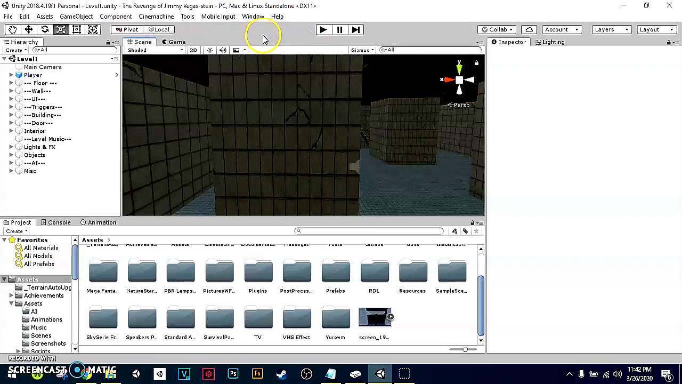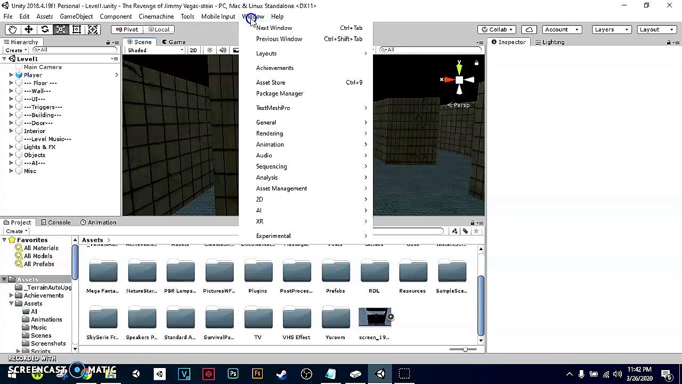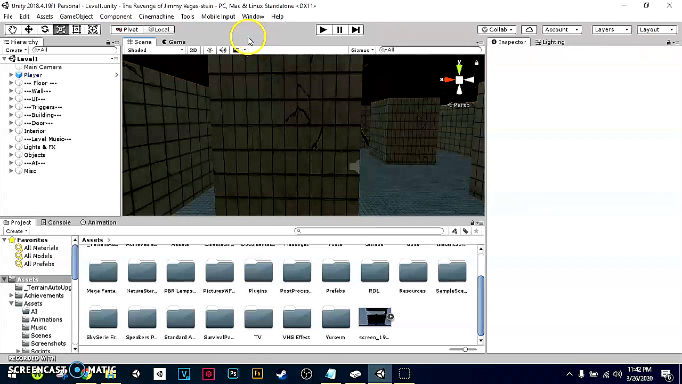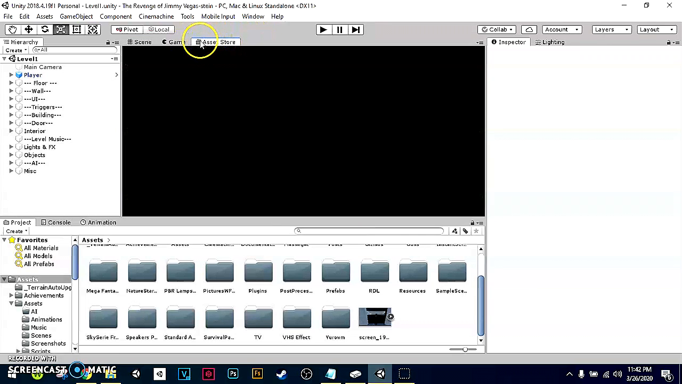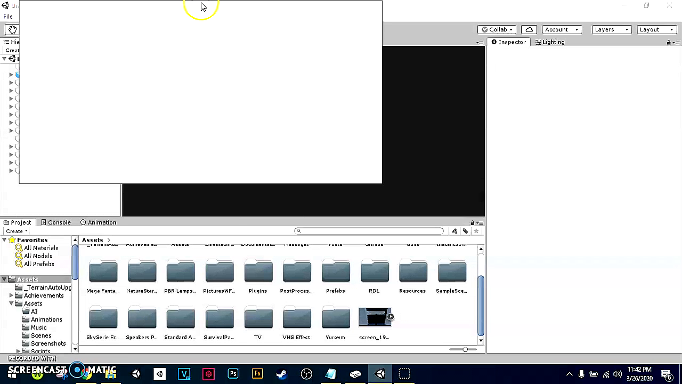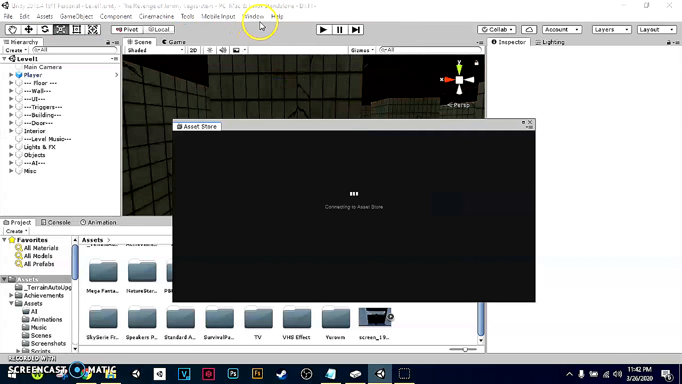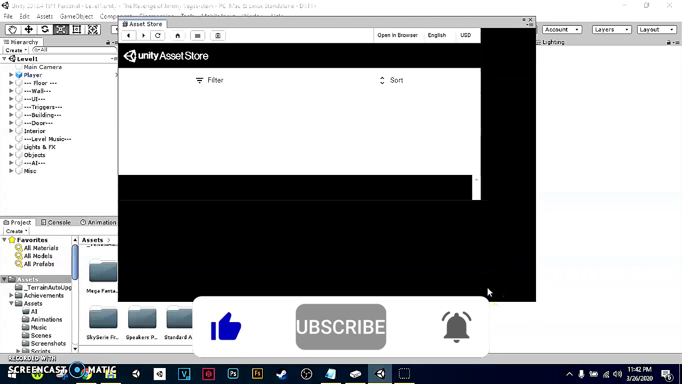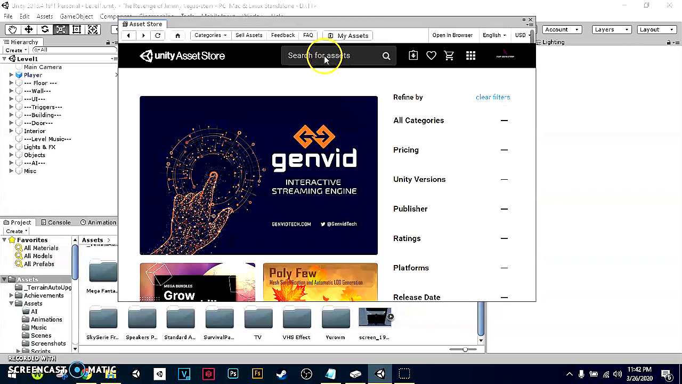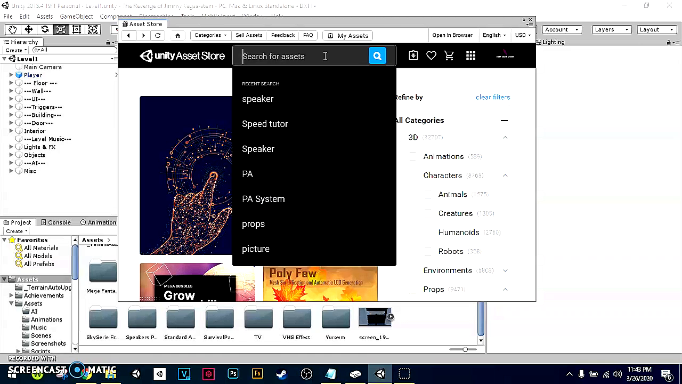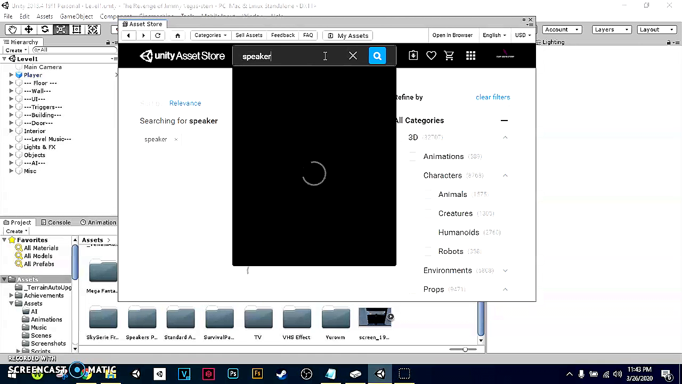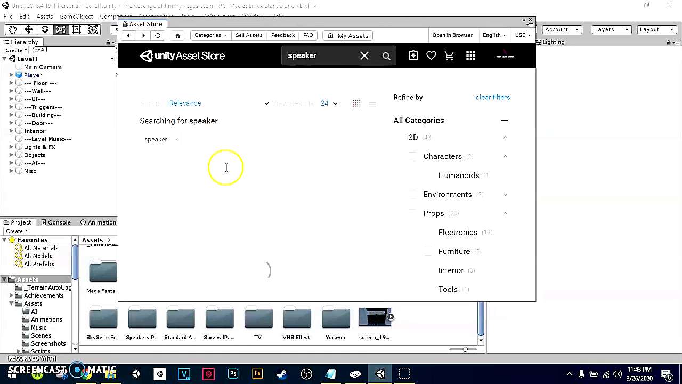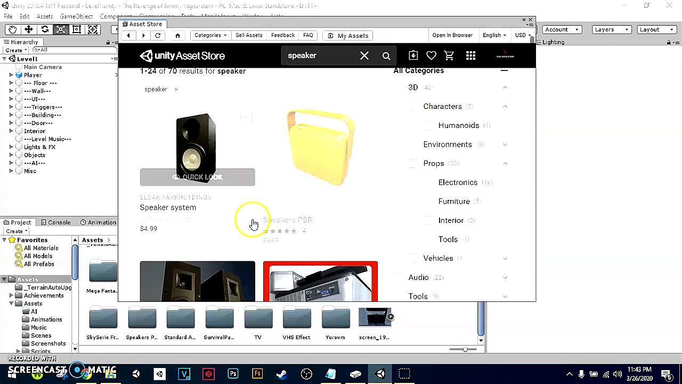If you don't have the Asset Store tab, go to Window, then Asset Store, or Control 9. Once the Asset Store is fully launched, we're gonna go to the search bar. Then we're gonna type in speaker, and we'll be using a free asset.